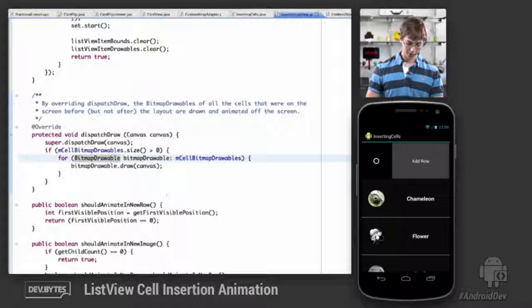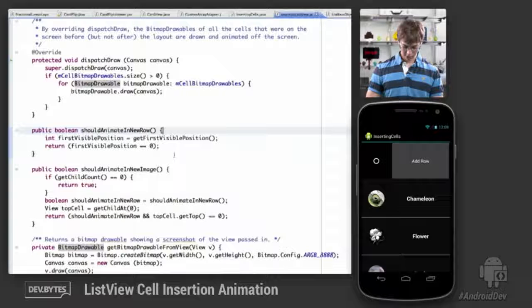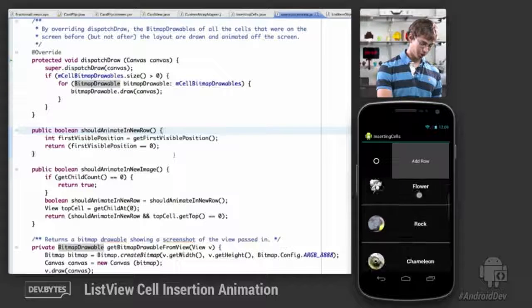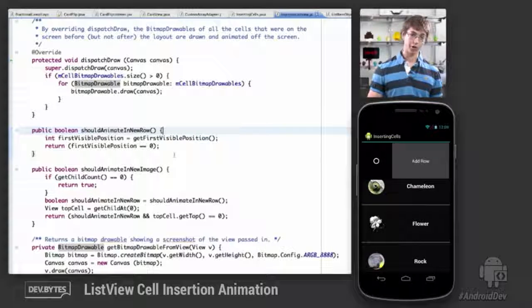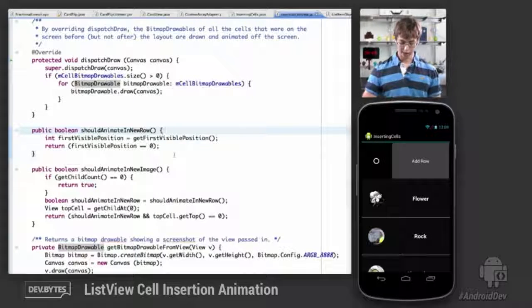And scrolling down furthermore, there's just some checks. I'm checking whether I want to animate in the new image or not. So for example, if I were to scroll down here and then add a row, I'm not at the top, so I'm not going to be animating in that image. Whereas if I'm up here, that new image view will be animating.